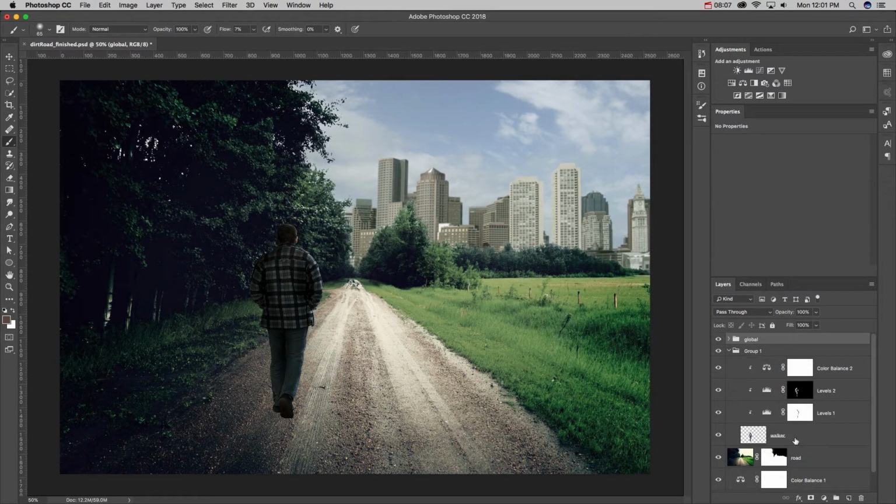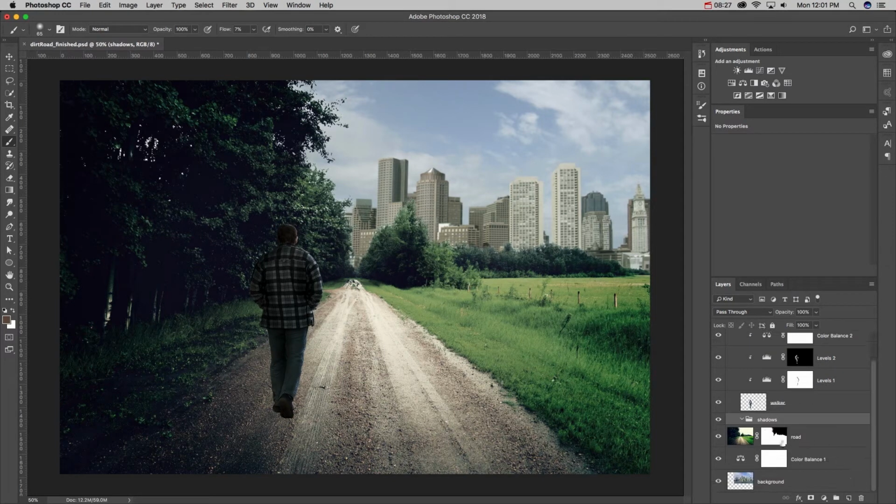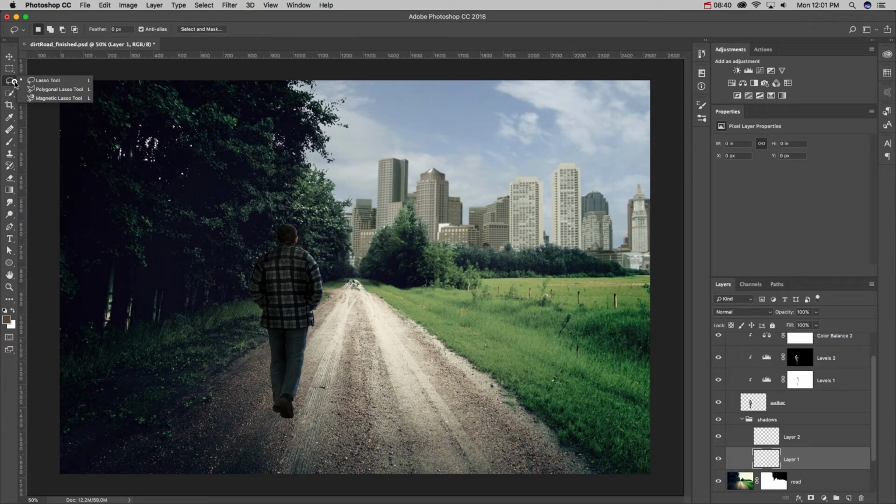And now I'm going to start building some detail in for the guy. So I'm going to add a group. This is going to be for the shadows. And I'm going to add a couple of different shadows. I'm going to add a cast shadow, and then I'm going to add a shadow around his shoe. Let's just add a couple of blank layers. And in the first one, I'm going to choose how I want to create this shadow.